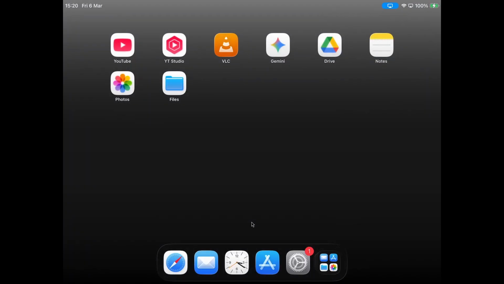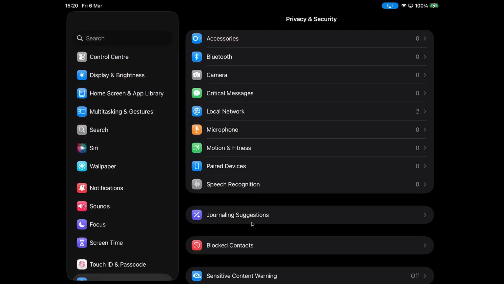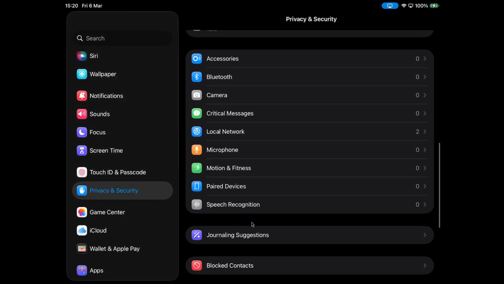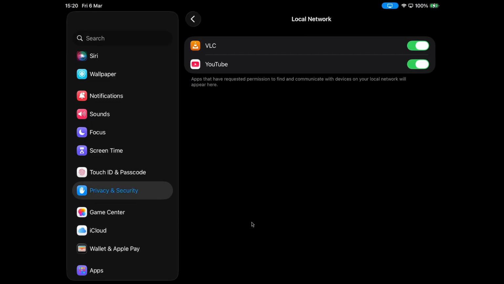So what we need to do to allow VLC to receive the stream is come into the settings, privacy and security, and scroll down until you see local network. What you'll see here is VLC, and by default that will be toggled off. If that is toggled off, you won't be able to receive the stream because it doesn't have local network access. So you need to toggle that on to actually be able to connect to the stream.